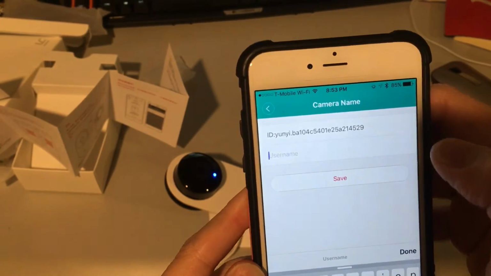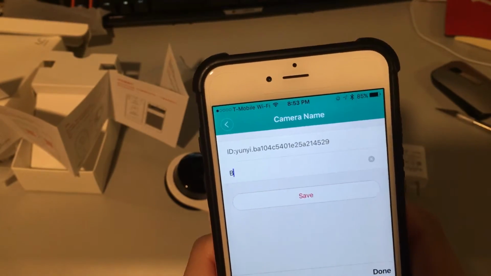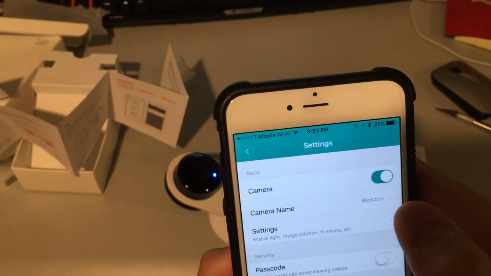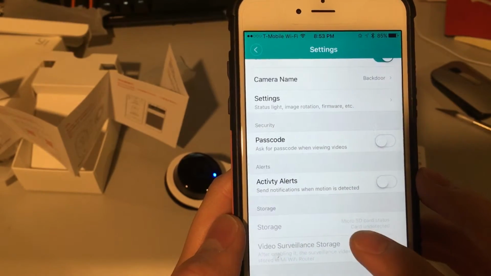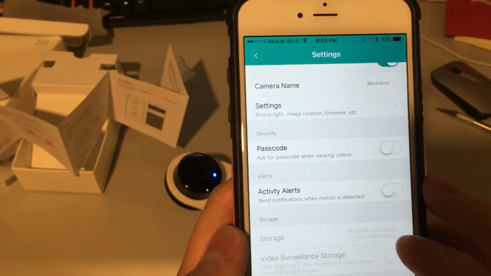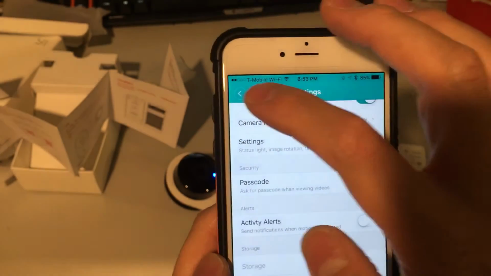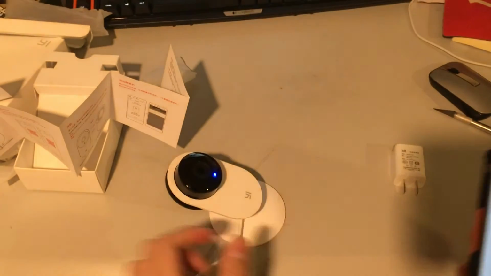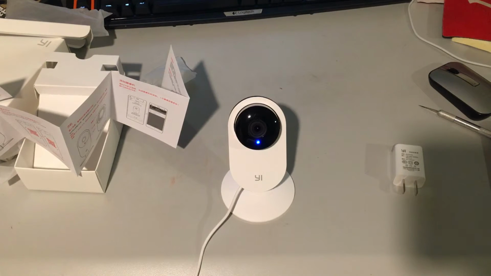I'm gonna actually change it to backdoor. And you hit save. And then if you have an SD card plugged in, it's gonna show you registering a micro SD. All you have to do is slide it on to actually record the video there. So, and there you have it. And this is a really great camera for under 30, you know, like 30-some dollars. You can't beat this camera.